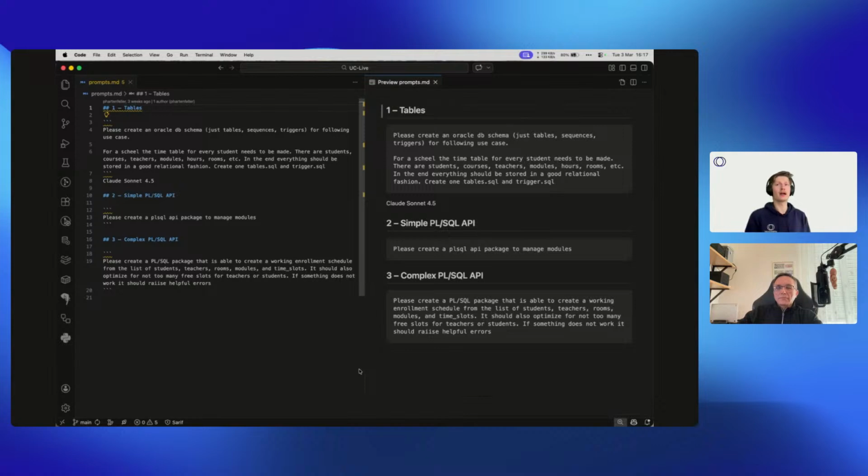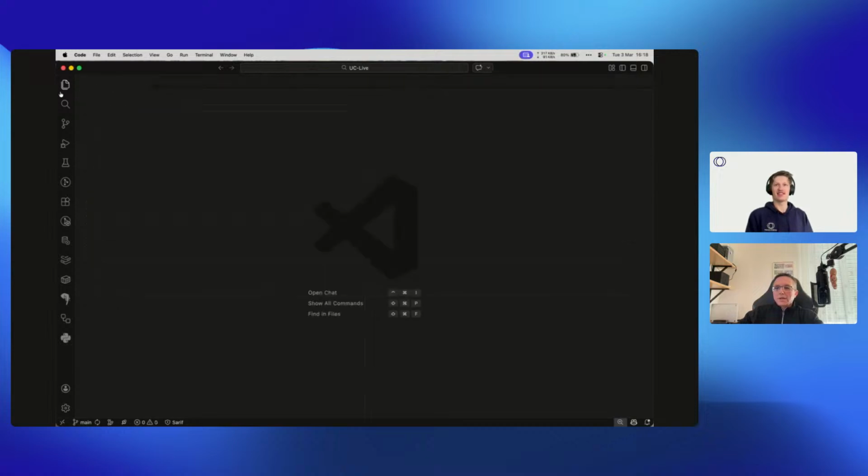I just used GitHub Copilot with Claude Sonnet as a model. First, I let it create the tables, then a small, simple PL/SQL API, and then a complex PL/SQL API, which then ties everything together. And I really gave not much context, so it was able to be a bit more creative. And as you can see now, we'll find out if it was really creative in a good way, or if the code was actually quite good. So yeah, let's see.